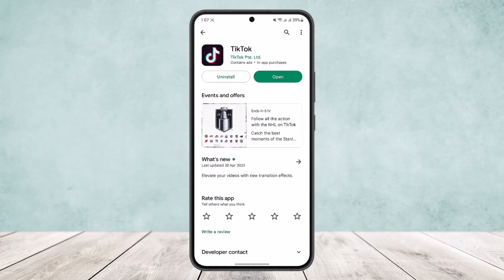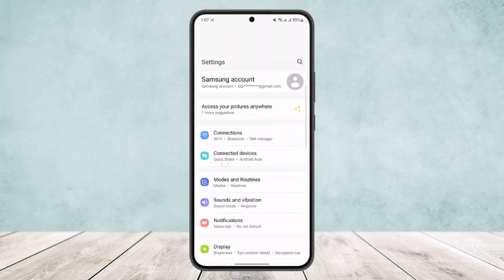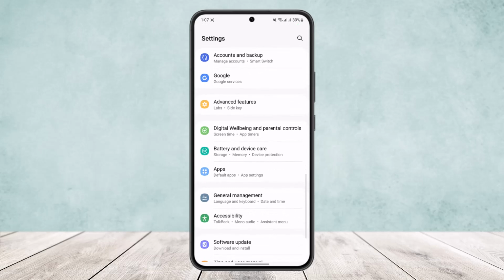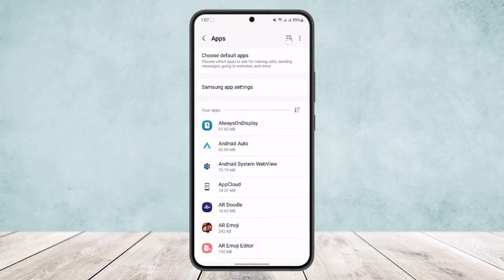Now, if everything is fine and you are still not able to send direct messages on TikTok, you should go ahead and reset the app. To do so, scroll down your notification bar and head over to settings by tapping on the settings icon on the top right corner of your screen. Once here, scroll down and search for apps, and once on apps, scroll down and search for TikTok, or you can search from the search bar for TikTok.